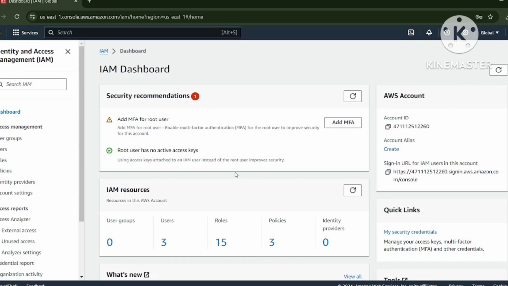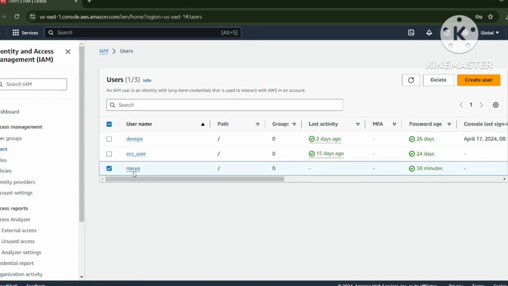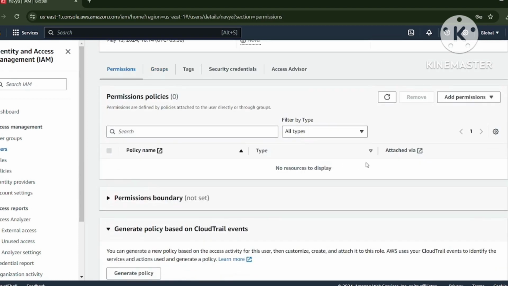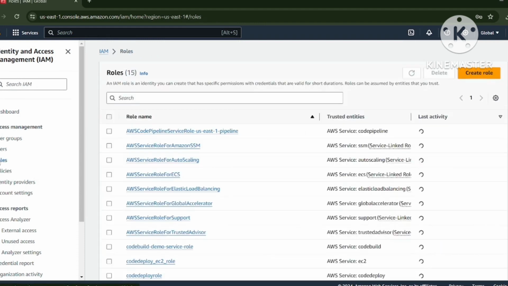So this is my IAM dashboard console. Go to users. I already created a user, Navya. This user has no permission as of now. I'm going to create a role.